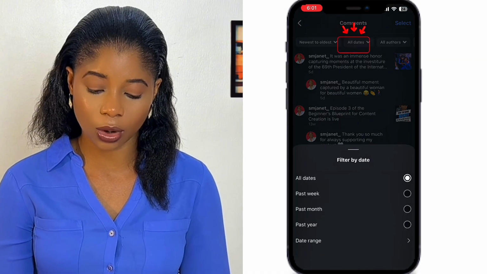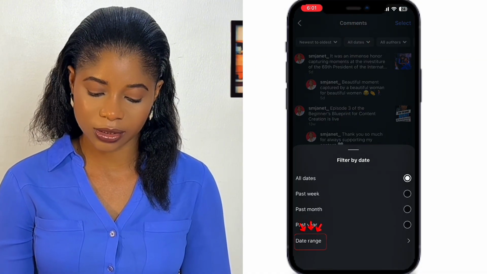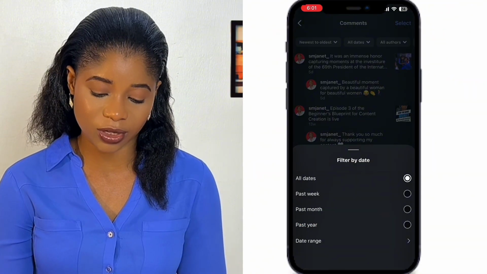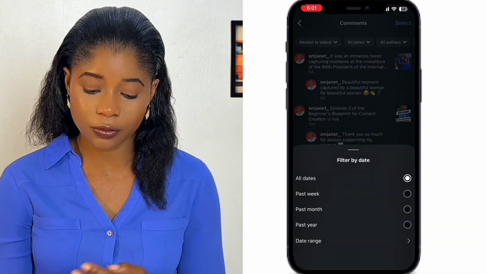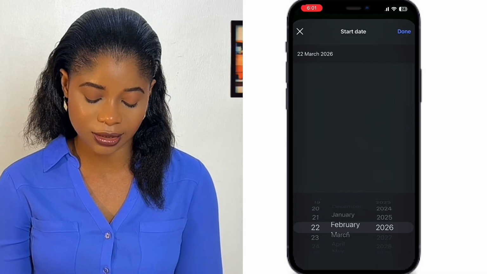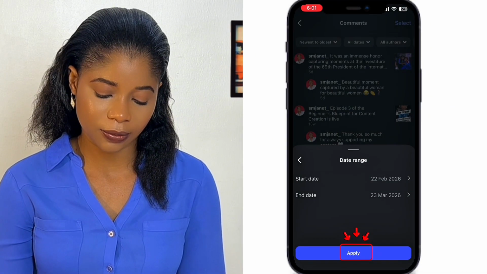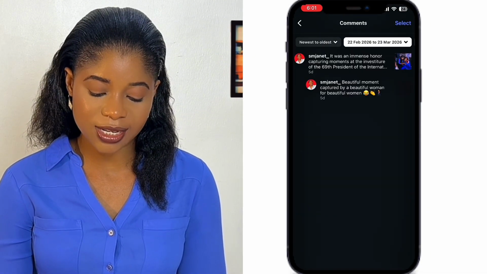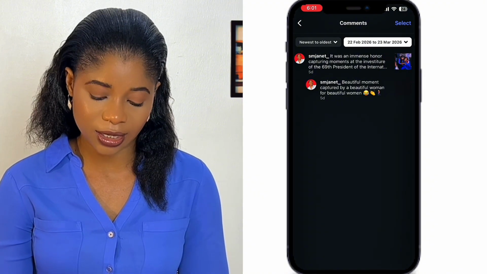Or you can click on all dates and filter your comments. You can choose options like maybe last week, last month, or last year. Even select a custom range by entering your starting date and your ending date. Then you click apply. Now you will only see comments made within that time frame.